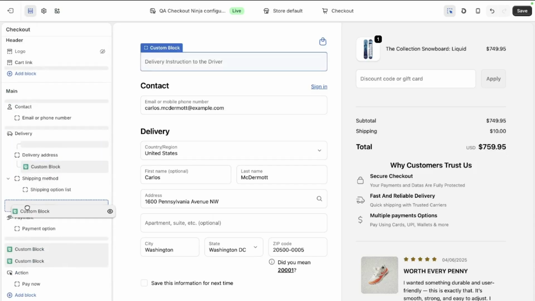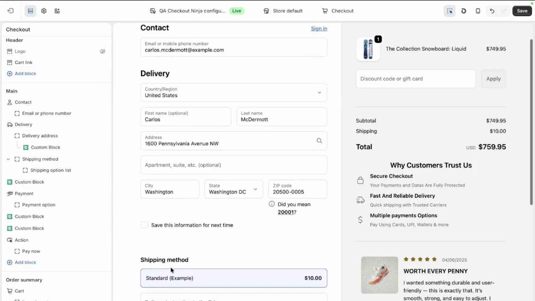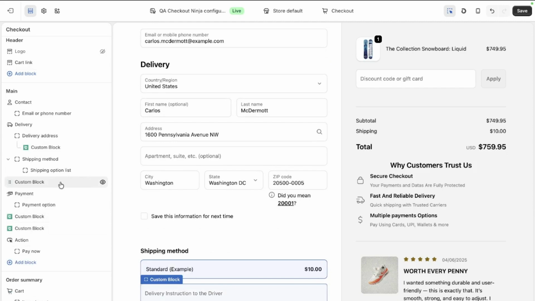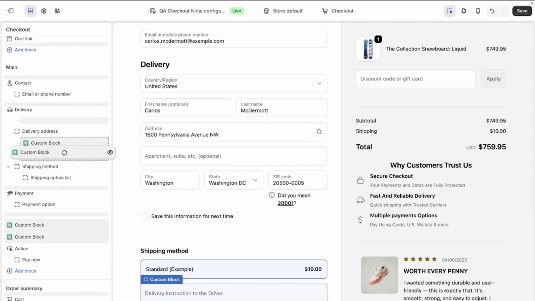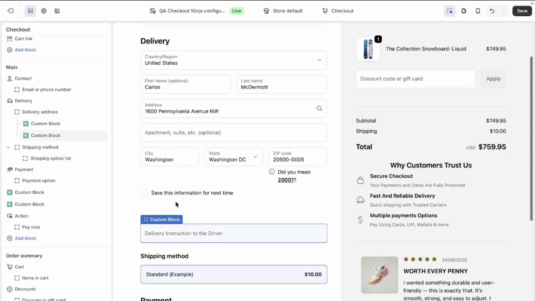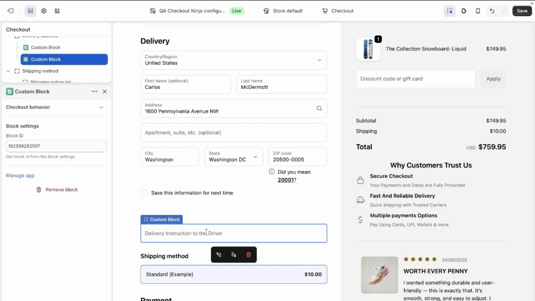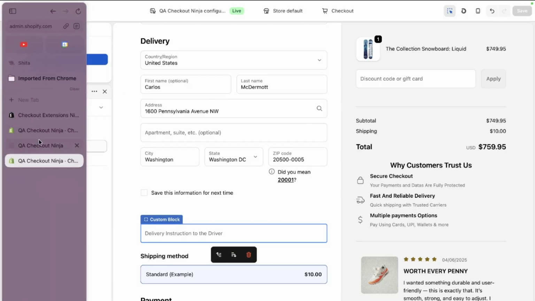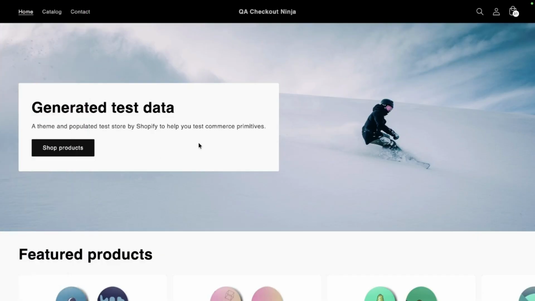Let's move this to the delivery option, as this is the proper area to place it. So you can see the delivery instructions to the driver, and you can give any instruction here as text or letters. So let's save it. Now let's test this in our online store.